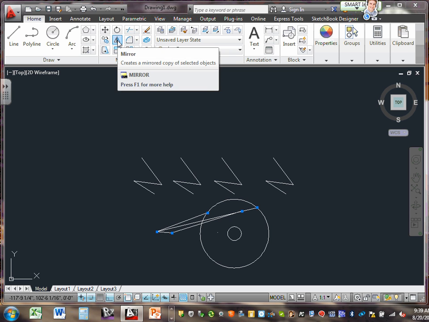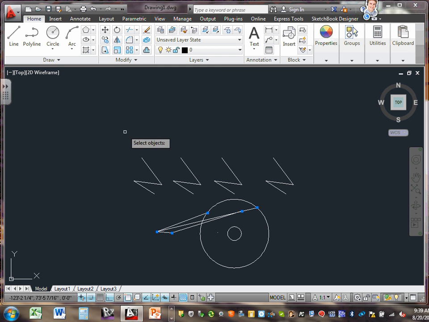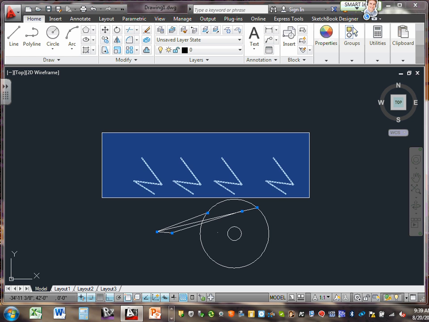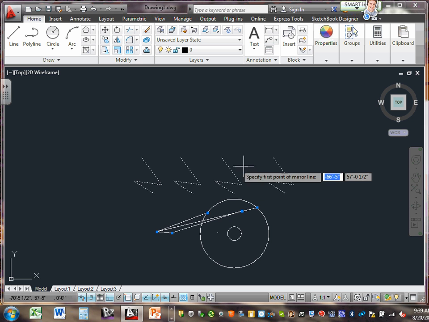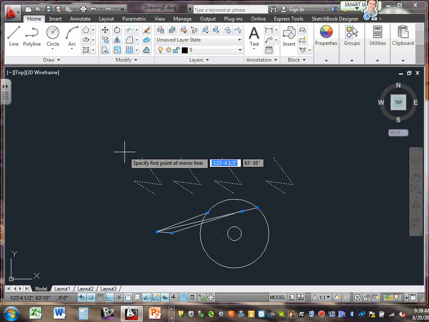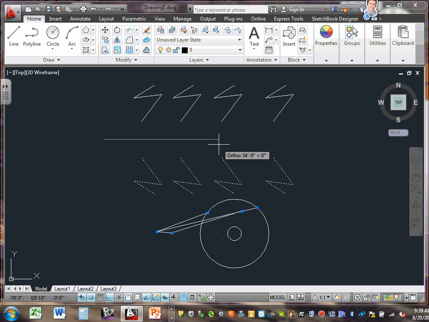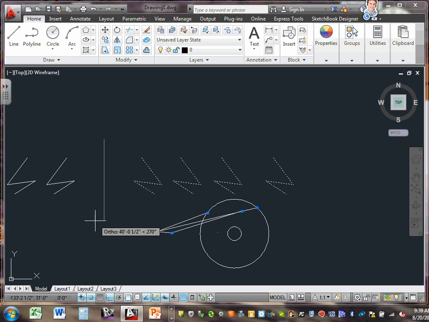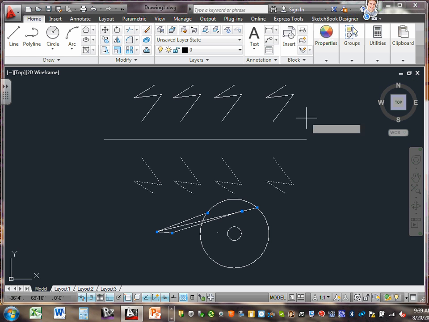Click on mirror. Pick the things that you want to mirror. Right click. Then pick a point. Which line? Where do you want to mirror them? So you want to flip them from here to here. So I'm going to flip them up. I'm going to draw a line from here. Can you guys see that now? I can do it this way. I can do it this way. I can mirror them this way or this way. Can you guys see that?